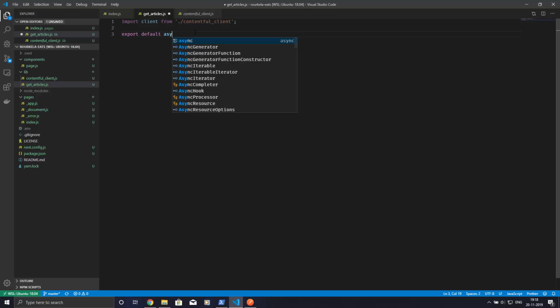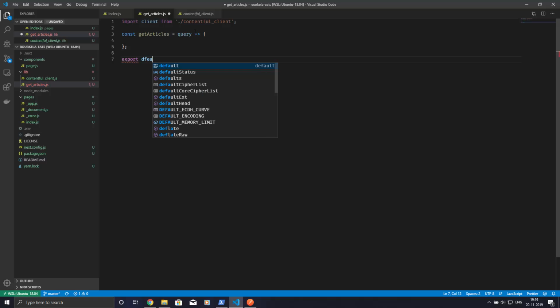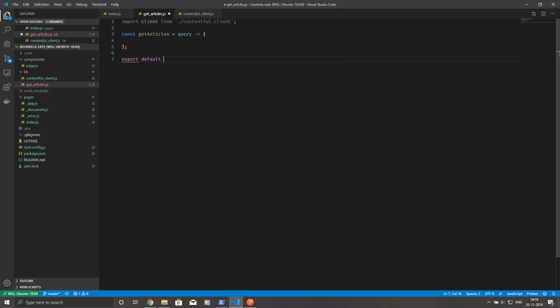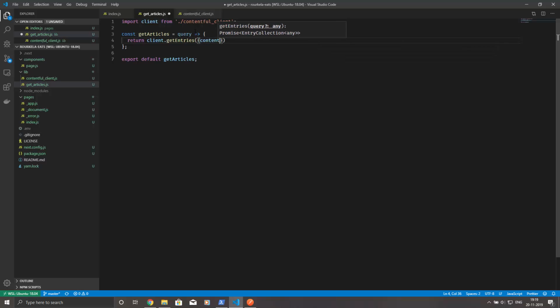So this function, should it be async? Okay, let's assume that it accepts a query. Okay, you know what? I'm gonna do const getArticles equals that, so that we can add nice documentation to it. Export default getArticles. Typing is such a difficult job. I want to return getEntries with content type articles. Great.